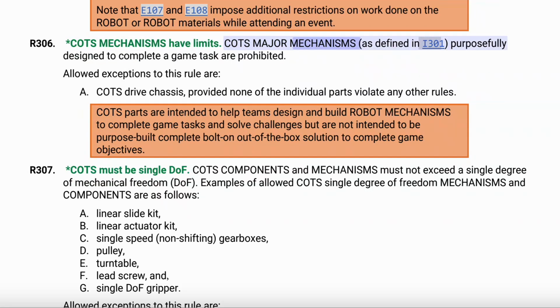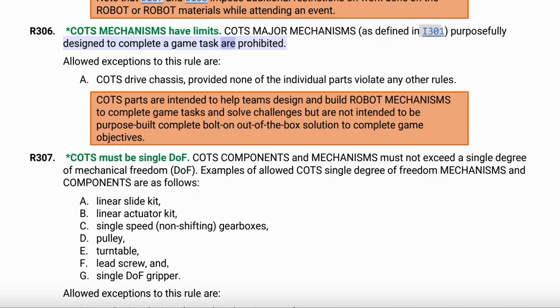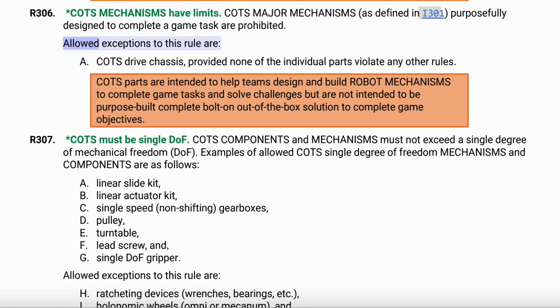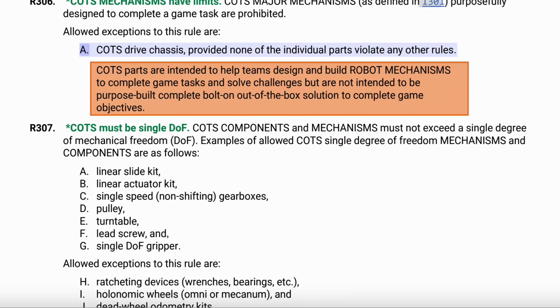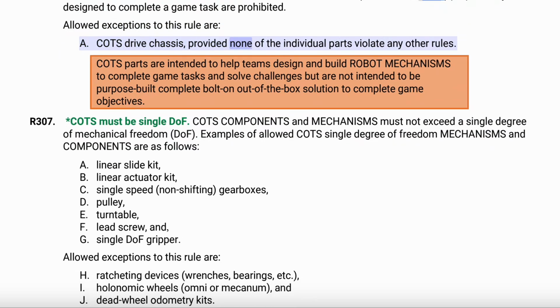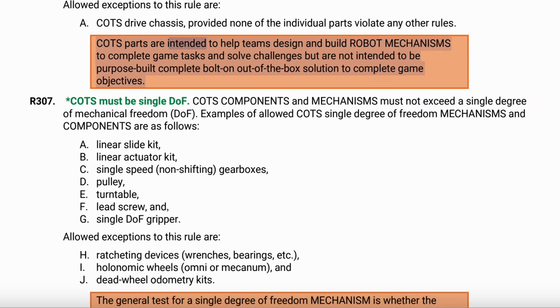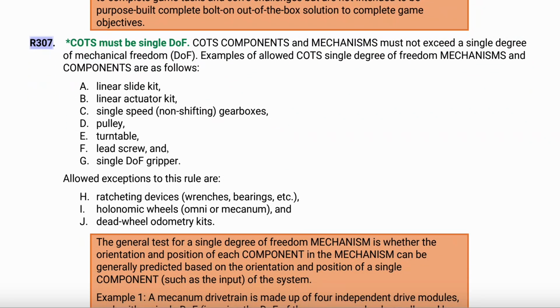R306. COTS mechanisms have limits. COTS major mechanisms as defined in I301 purposefully designed to complete a game task are prohibited. Allowed exceptions to this rule are: A. COTS drive chassis, provided none of the individual parts violate any other rules. COTS parts are intended to help teams design and build robot mechanisms to complete game tasks and solve challenges, but are not intended to be purpose-built, complete bolt-on out-of-the-box solutions to complete game objectives.